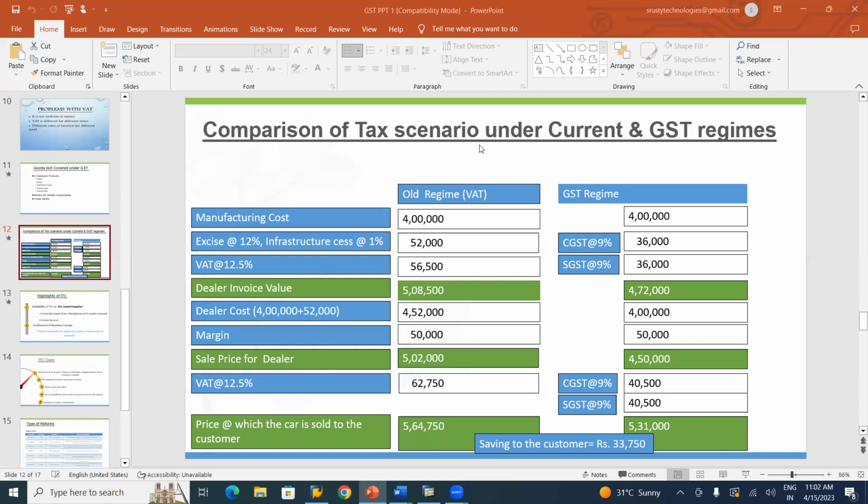In the VAT regime, that was 12%, and infrastructure cess additionally, we need to pay 1%. So on the 4 lakhs, 13% becomes 52,000. The 4 lakhs is the manufacturing cost, not profit. So on 4 lakhs 52,000, at 12.5% VAT, it is 56,500.